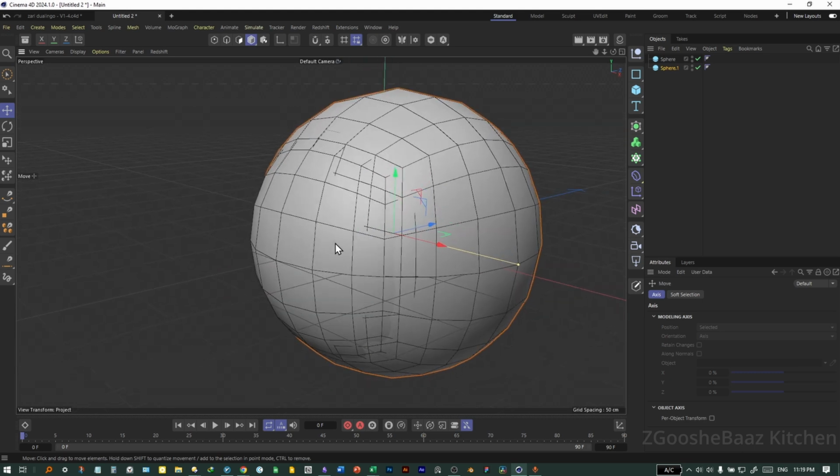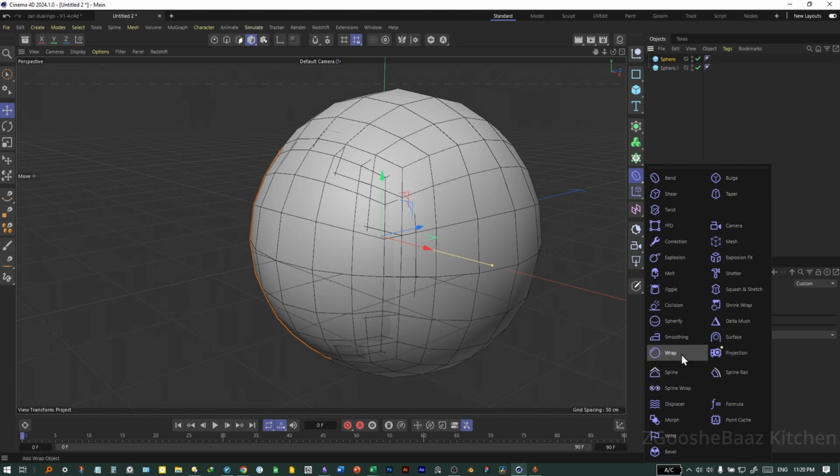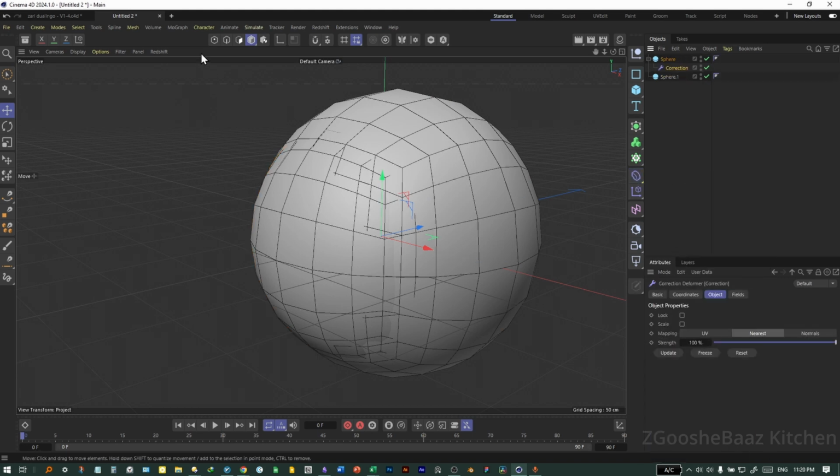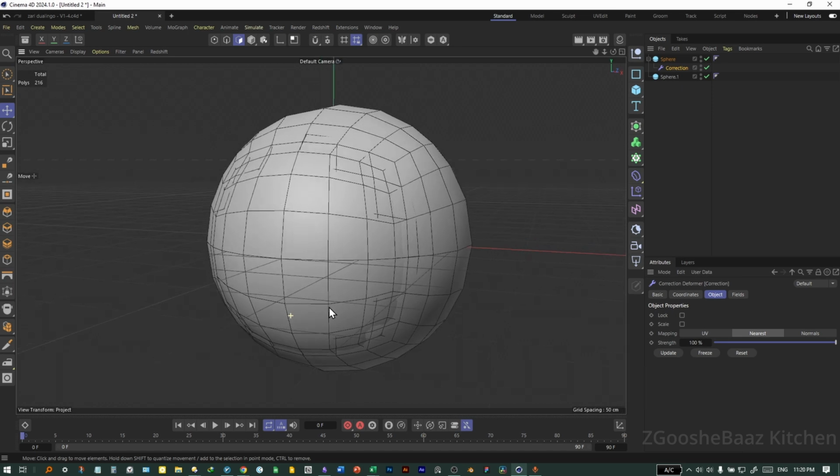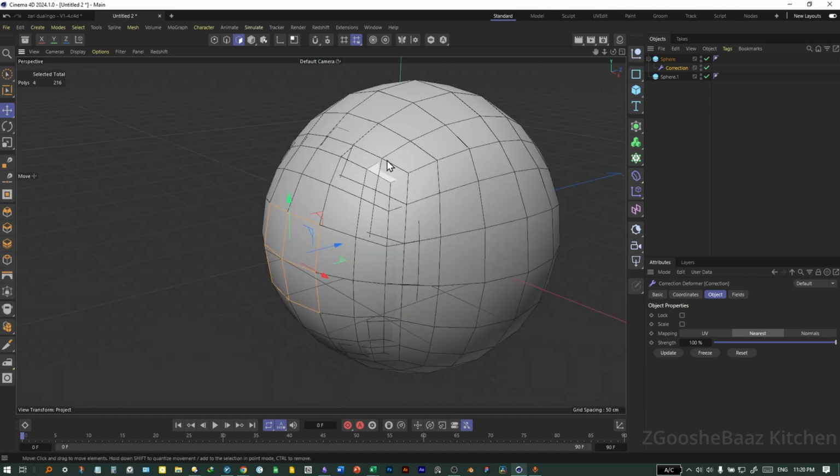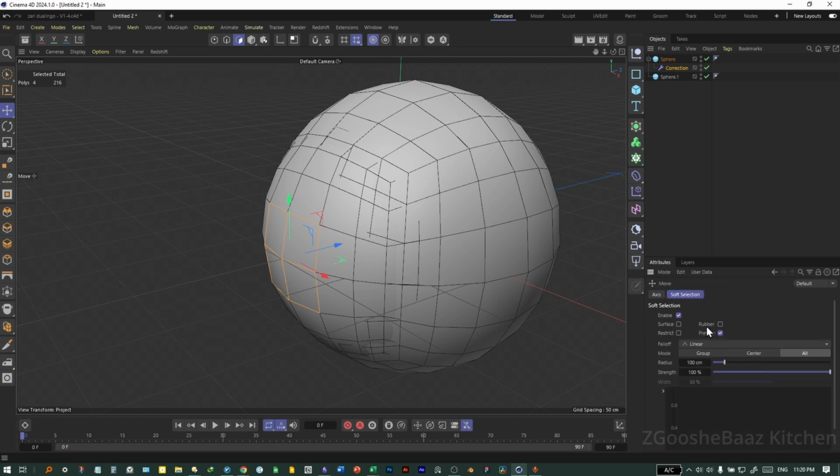Now we need to make the face a little bit flatter. Select the face, hold down Shift while adding a correctional deformer. Select polygon mode. Now select these 4 polygons in the center. Also make sure soft selection is activated. Here you can click the button, and after you grab the move tool, there is a soft selection section here. You can play with the values. Let's change the strength a little bit.